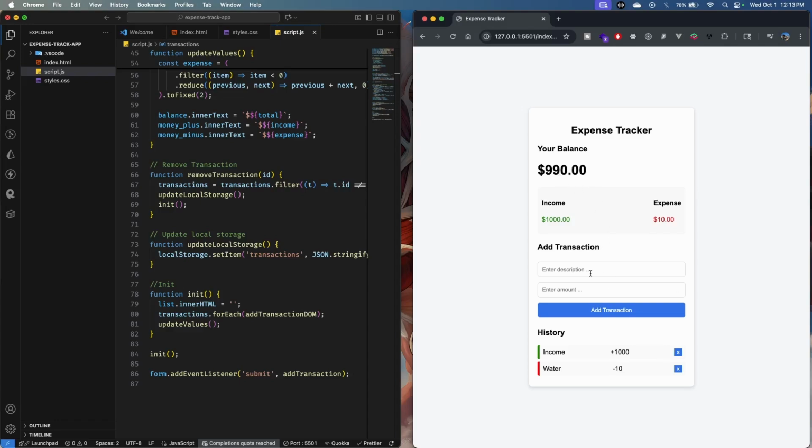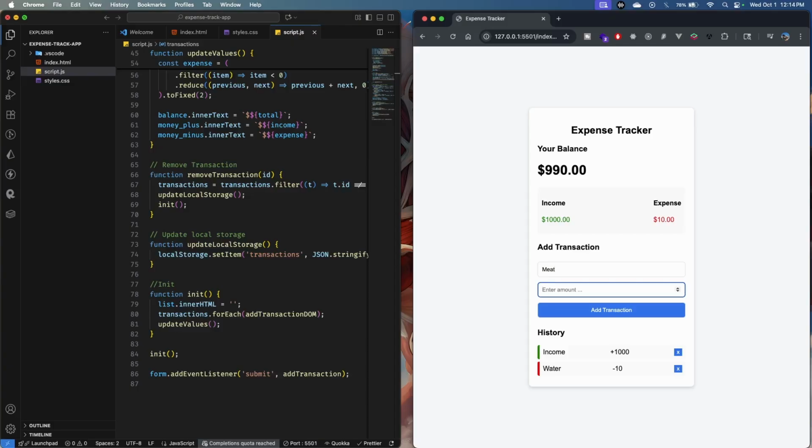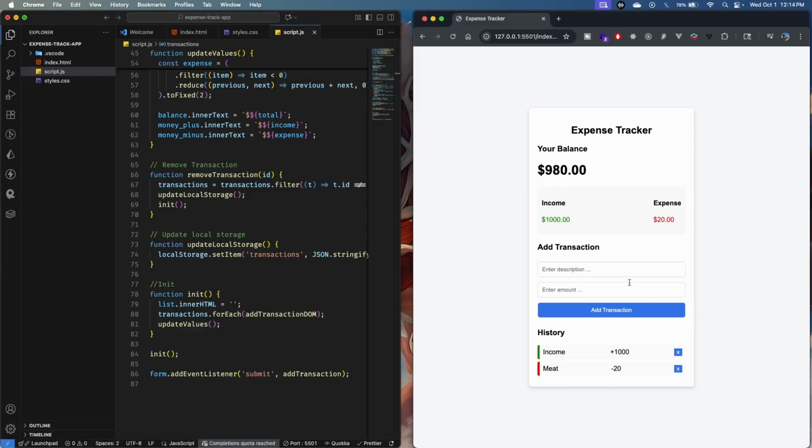Let's add another expense. In this case, for example, let's put meat, and the meat is going to be -20, because it's an expense. Add transaction, and now the expense is 30. So that means that we'll be subtracting 30 from the 1,000 initially, and that ends up at 970 bucks. Now let's say that, for example, maybe I added the water by error and I just want to get rid of it. We can just click on here, and that will remove the water. So now the expense is just 20 bucks.